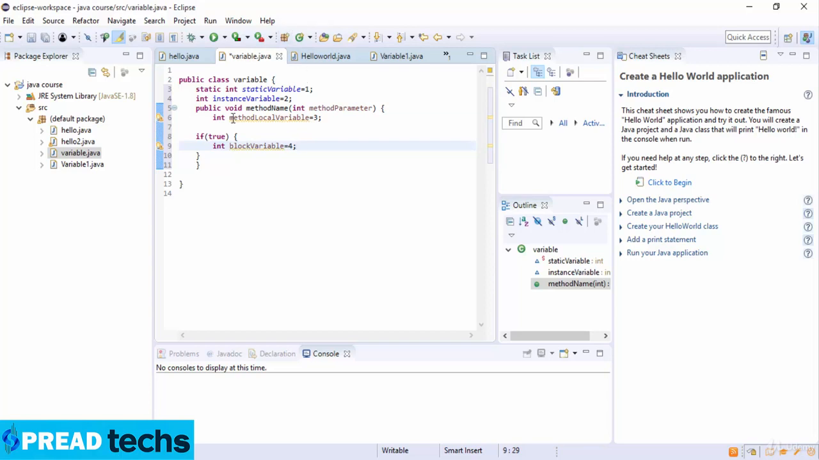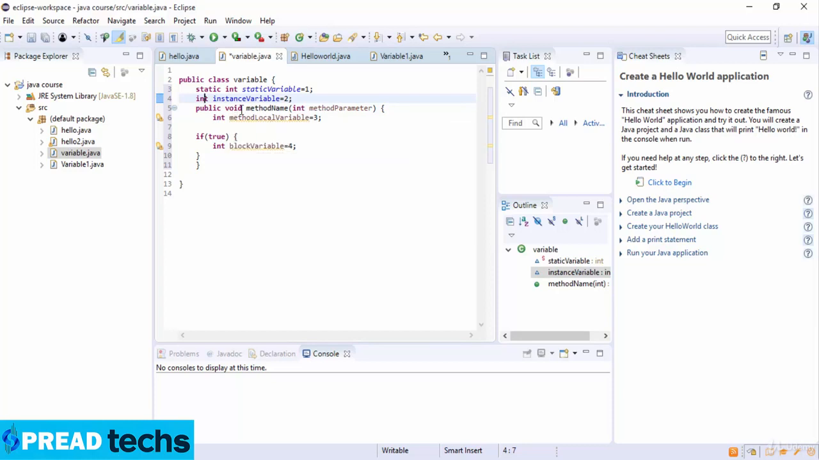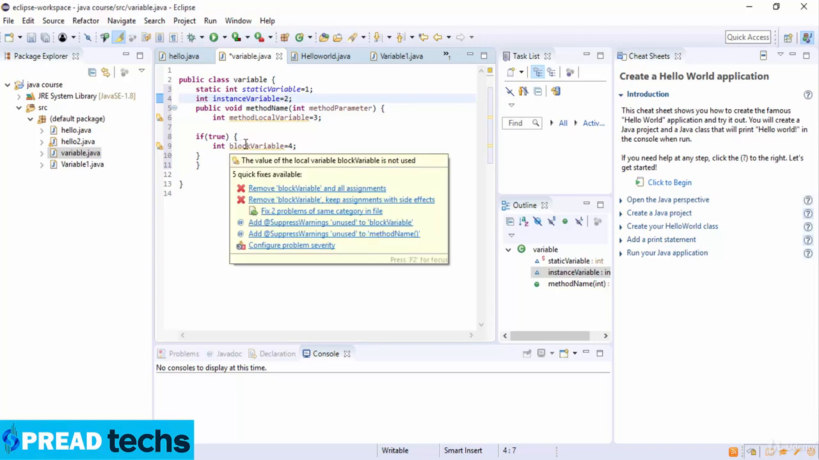Now you can see, first of all I defined the static variable, which has a value of 1. Then I gave an integer value to my instance variable. This is the second type of variable. Then I defined the method name and its parameters, which is another type of variable. So here I defined the public void method name and then the parameters. Then I defined the method local variable, and finally I defined the block variable.